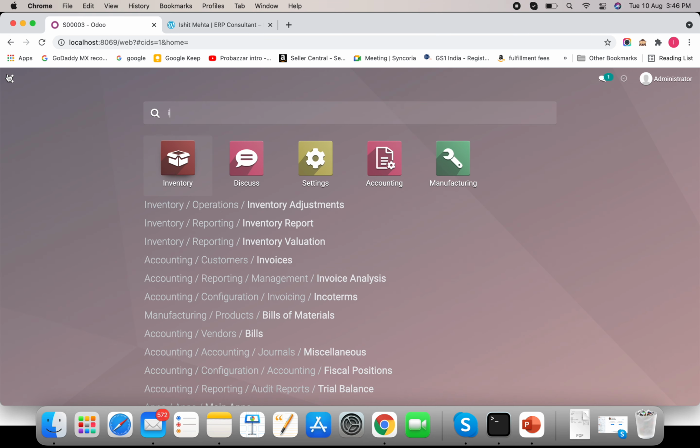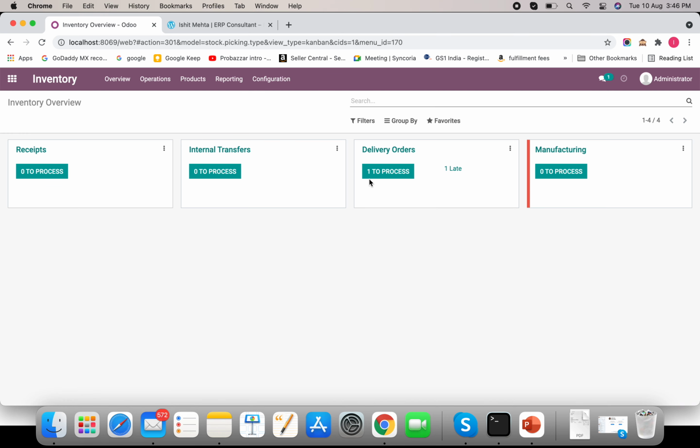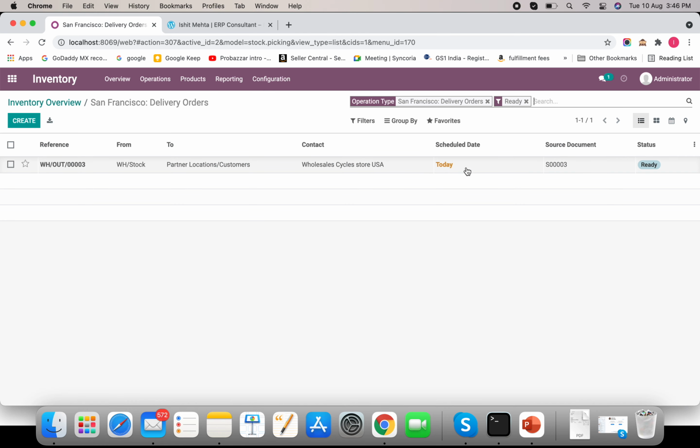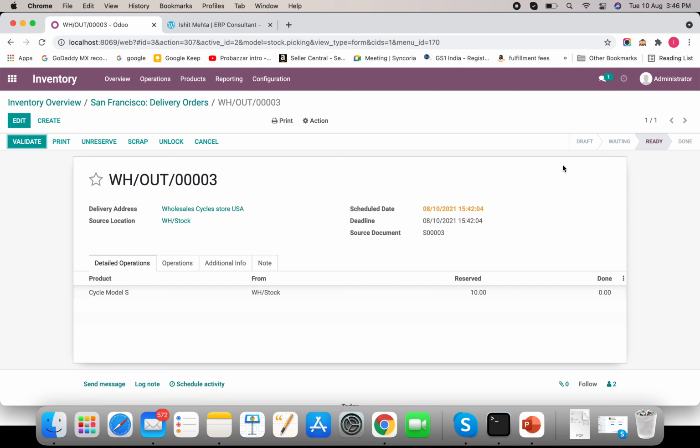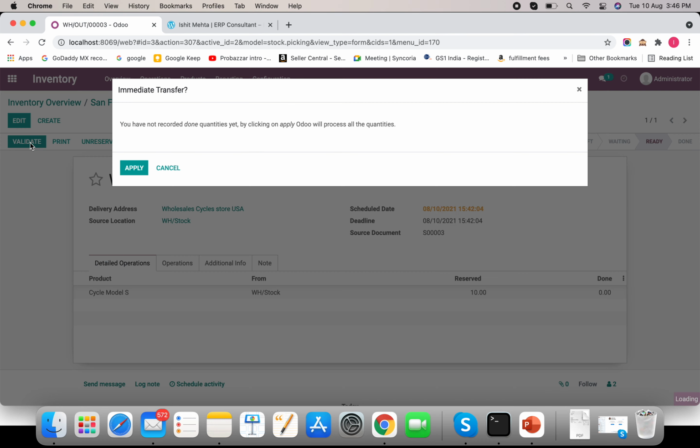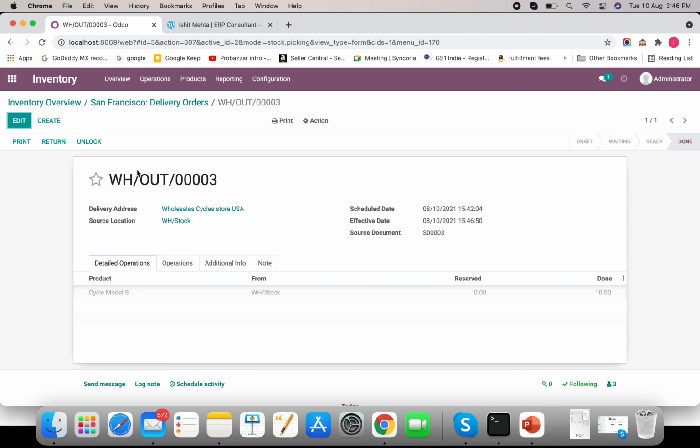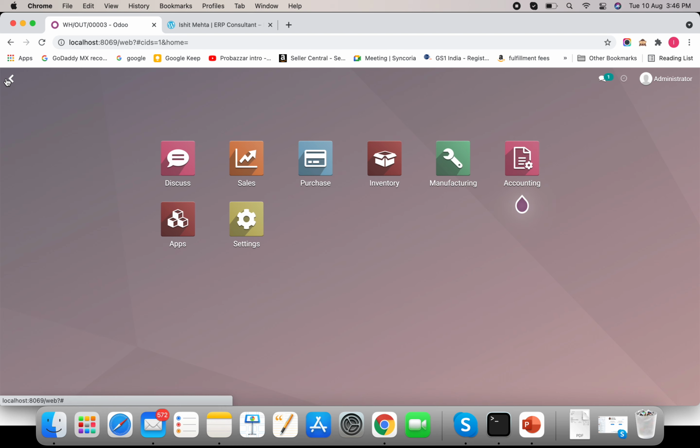So if I go to the inventory department, I have one delivery order to process based on sales order number 3. So yes, I have the material in my location, so I'm going to go in and say packed it and dispatched it out, and this has moved to the customer location. So basically sent it out from my inventory.